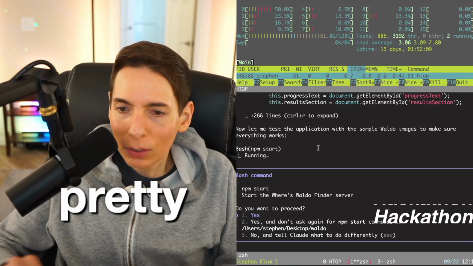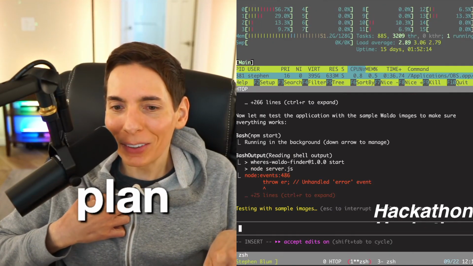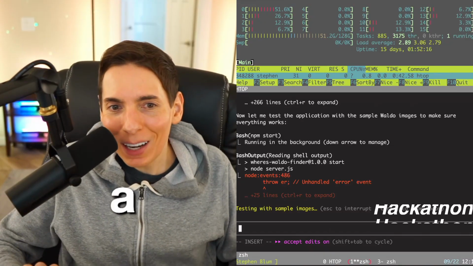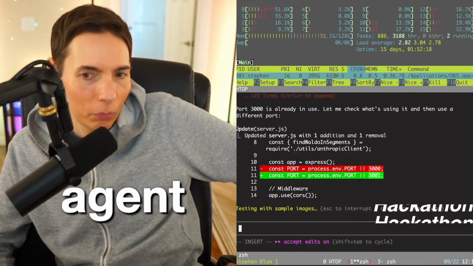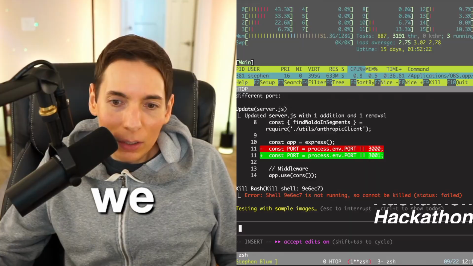So that's the plan. We're using this AI agent here to write an AI agent to find Waldo. That's what we're doing, you guys. Really simple, straightforward one. We just got started, and we submitted the first prompt.